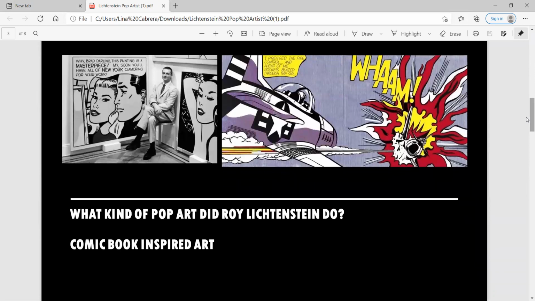So what kind of pop art did Roy Lichtenstein do? Right over here, you can see Roy Lichtenstein posing with one of his masterpieces. They're large prints, and they're actually paintings. I know they look like comic book strips, but they're actually paintings. Over here is one of his most famous ones called Wham. I believe that's hanging in the Tate Museum in London. And if you notice, they look like comic books. It's not realistic. It has that comic book feel to it.